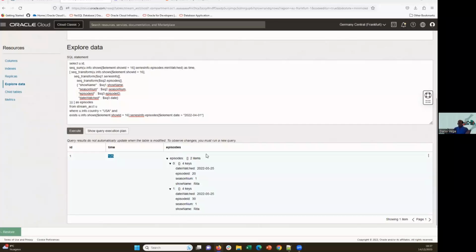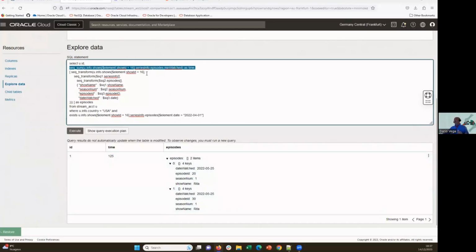So in this way, we can also say that that is also a schema on read. So we are defining what we want as a result by providing the projection that we want to apply to the data. Okay.